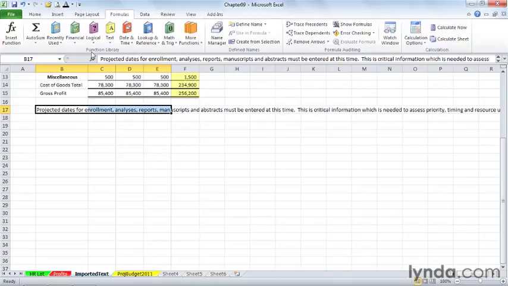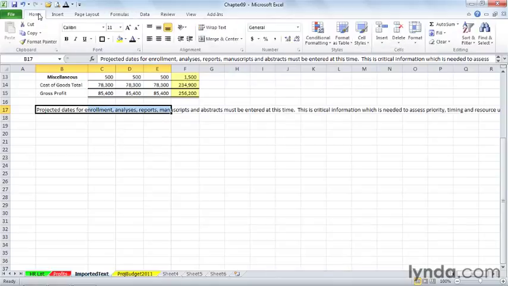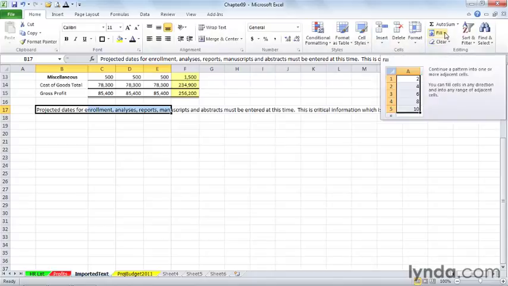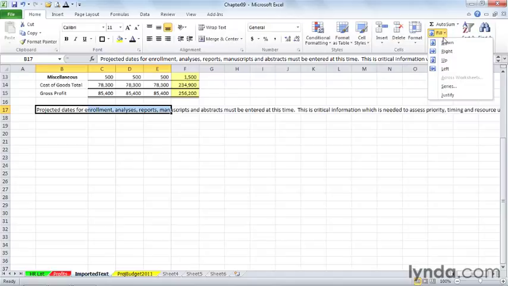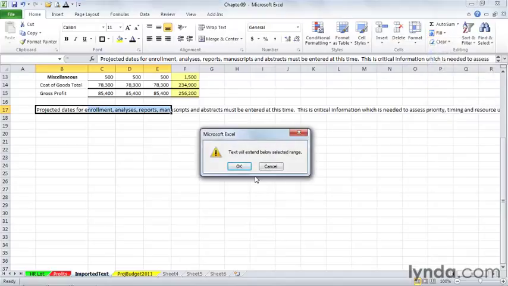So select the data in question, and on the Home tab in the extreme right group called Editing, there's a Fill button. Click the drop arrow and choose Justify. And this is the typical message we get. Text will extend below the selected range.